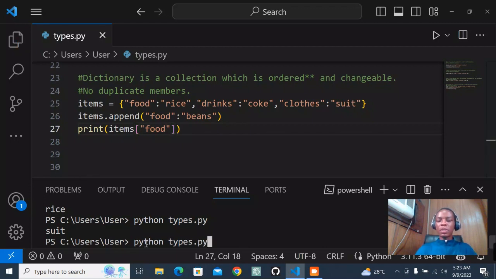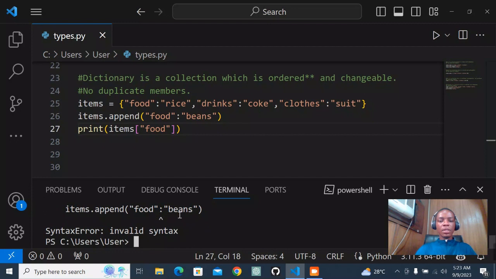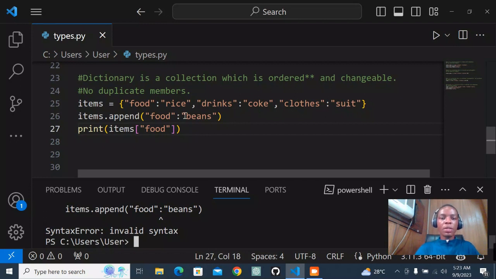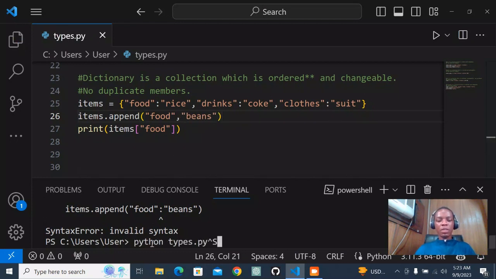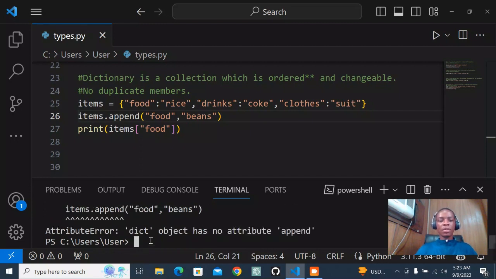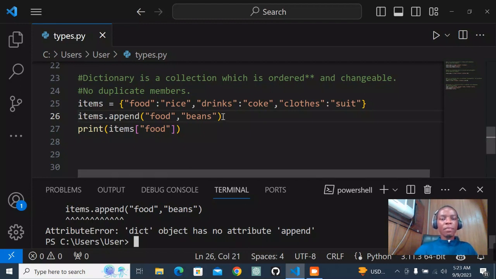I'm not really sure, but let's see. Syntax error. Okay, so what can we do here? Has two arguments. Let's run it again. Python types dot type. Item append. Dictionary object has no attribute append. So append does not work in dictionary. Then how are we going to change it?